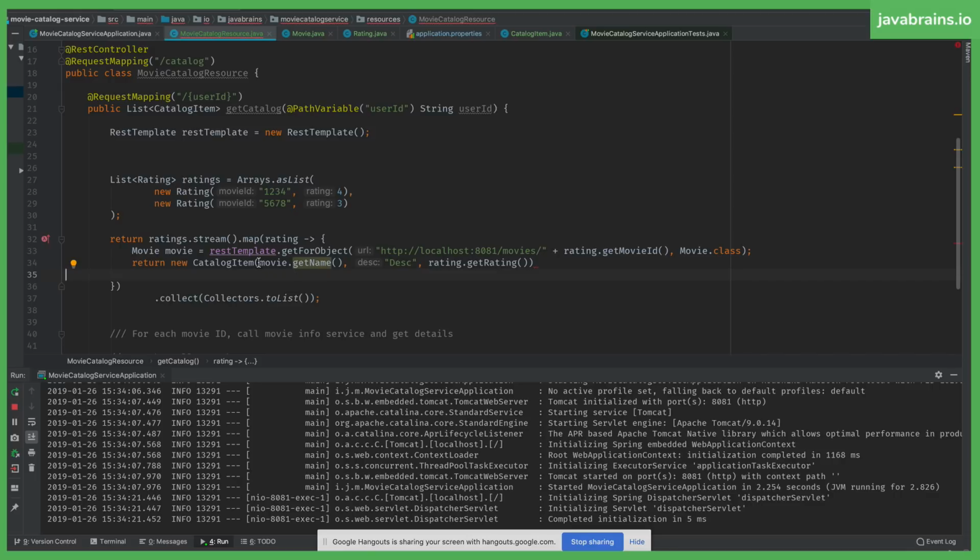So this is where I'm putting those two together. This piece is the first API call to movie info. This piece is the second API call to the rating database, which we have hardcoded for now. You know, the idea is to convert it into a live API call later, right? And then I do a collect to a list, and you return it back.